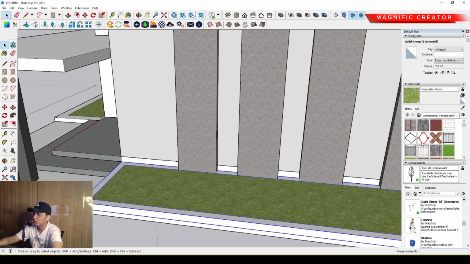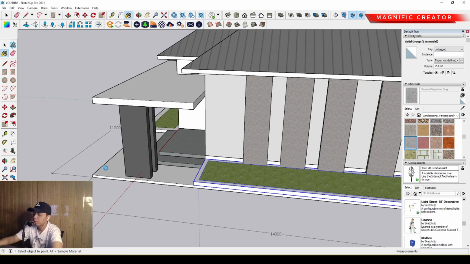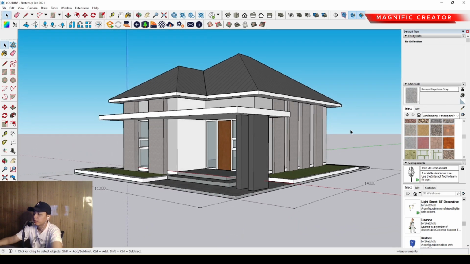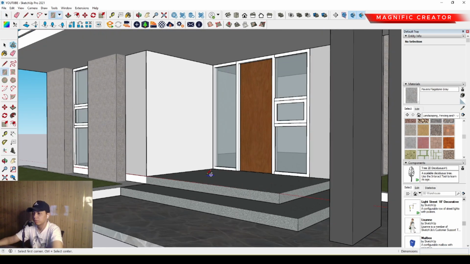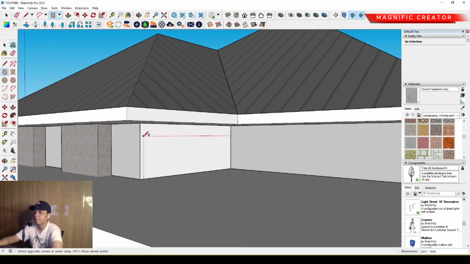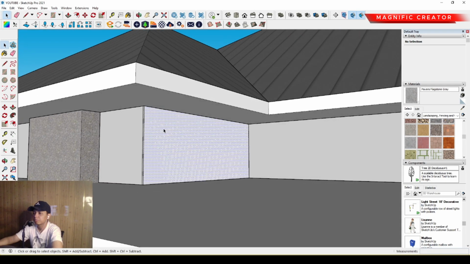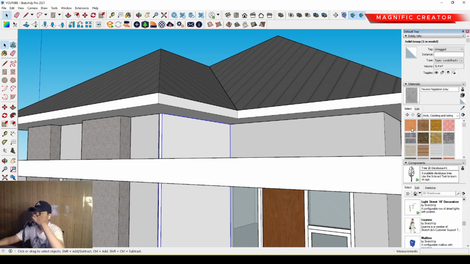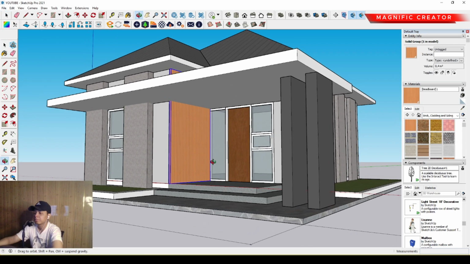Okay, so then we can select the landscaping with the paving. Okay, just like this. And after that, maybe we can make another component. We can use element on this. We can make it group. So then we can select the fence. Maybe we can select the cladding. Then we can place it on this.